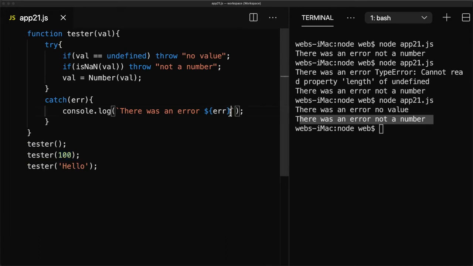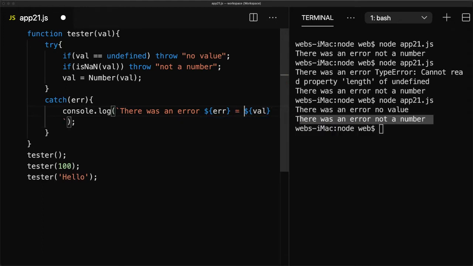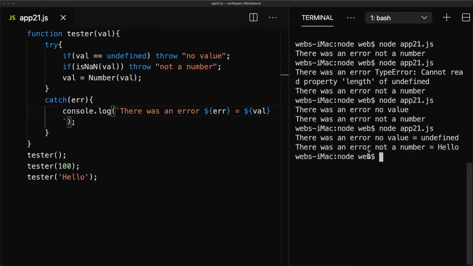So actually, also within the error, we'll output whatever the value was, so that we can see that in the output of the terminal. So there was no value because it's undefined. The error, not a number, because the word was hello. But we're okay with tester of 100. So that was able to go through, and we're able to execute the value and output the number.